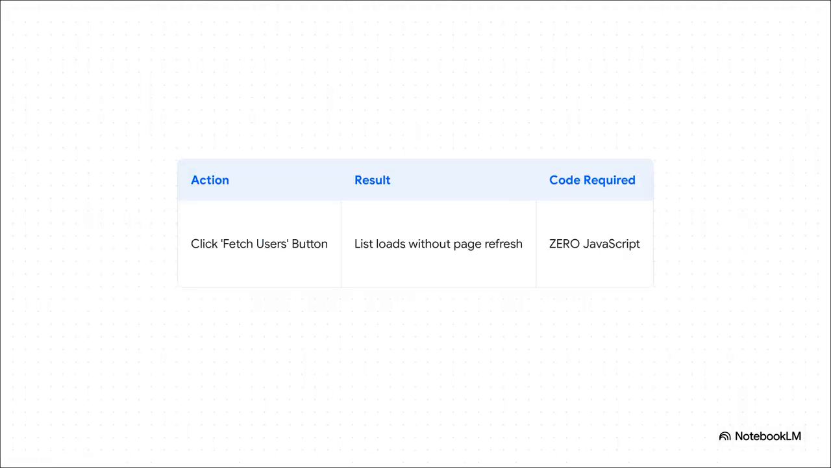And now for the big reveal. You click the button and boom! The user list just appears. No page refresh. And the best part? Look at that last column. We did all of that with exactly 0 lines of custom JavaScript.